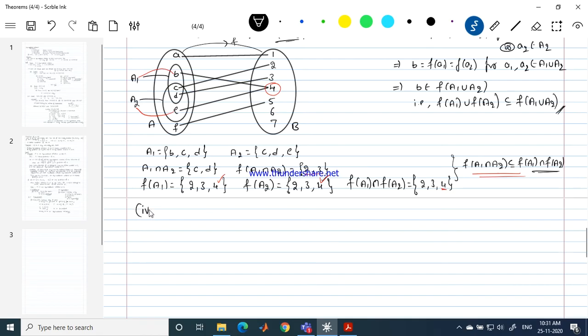Okay, result number 4 says f of A1 intersection A2 becomes the same as f of A1 intersection f of A2 if f is 1 to 1. See, if f is 1 to 1, I cannot consider 4 to be the image of two elements taken from the domain. So if that is the case, you can definitely show that these two are exactly the same. Let me prove that through this.